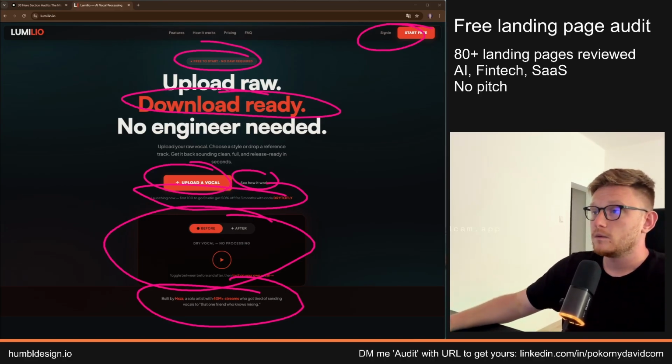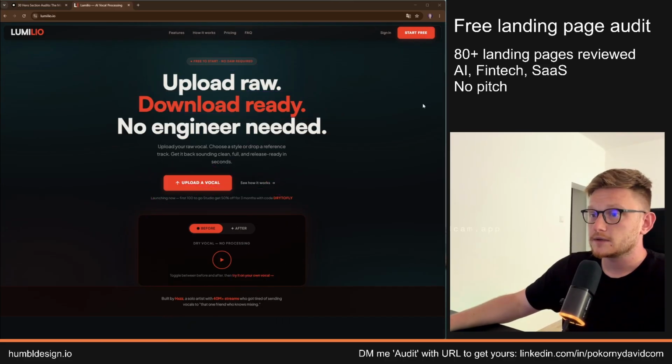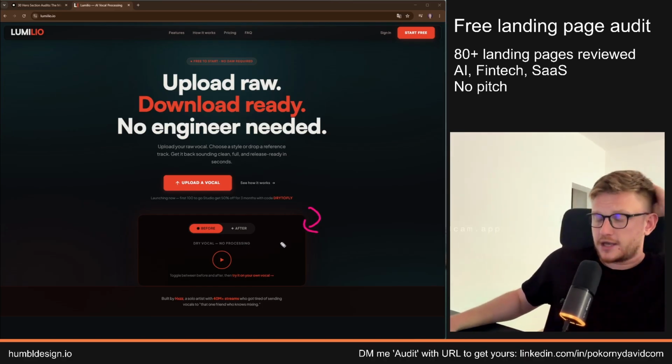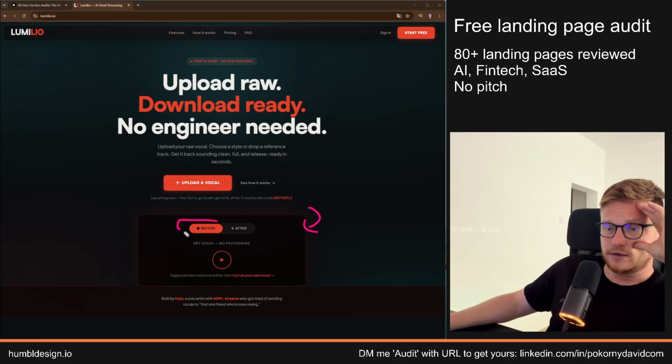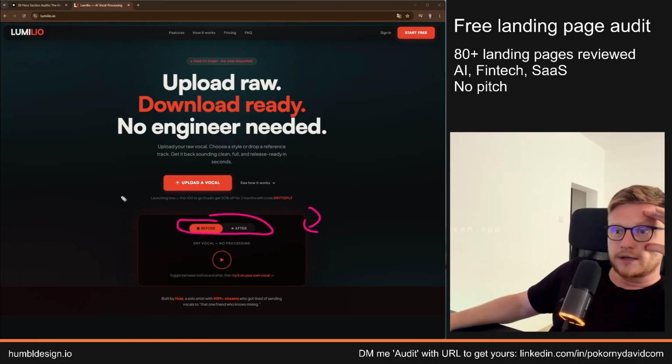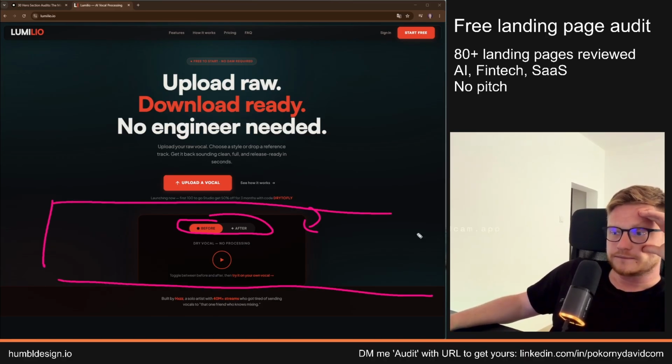Okay, why is there a before and after? Okay, I see. So this is the core idea, the core feature, but it honestly doesn't drive that much attention. It's really hard to notice that you have these tabs right here. So it should be much larger, I believe.